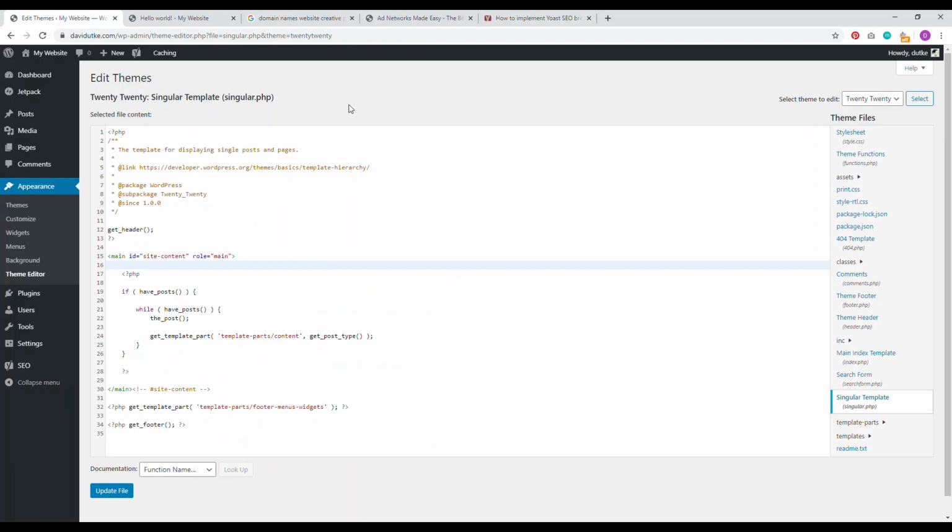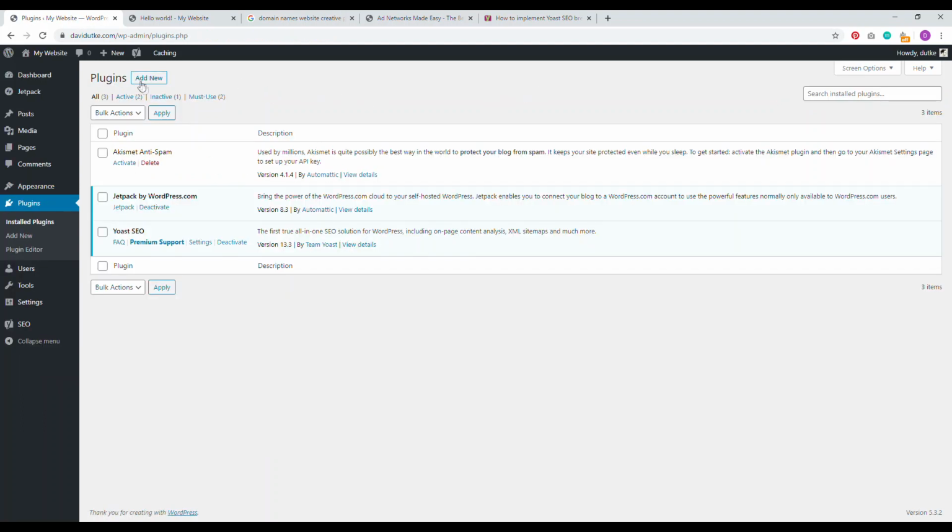Now I know a lot of you are like, oh, I don't want to do this. I don't want to mess with this code. Is there another way to do it? Absolutely. So we can go back to plugins, and within plugins we can go to add new.